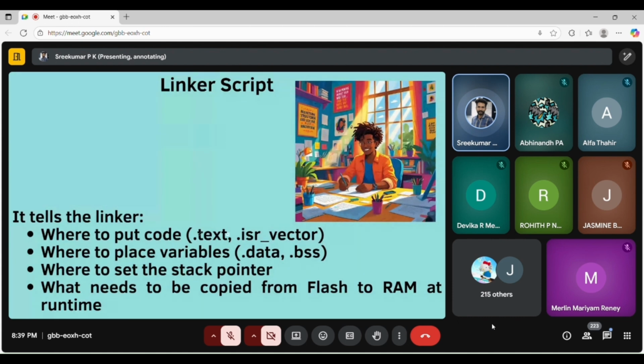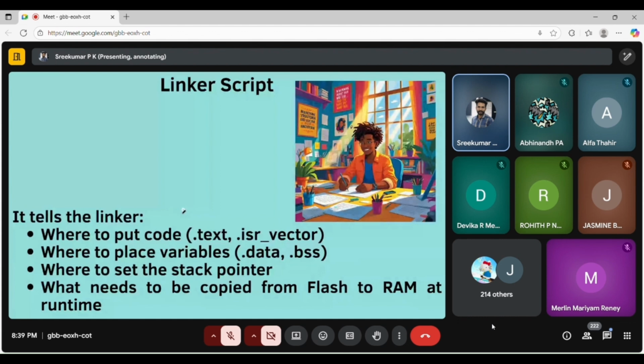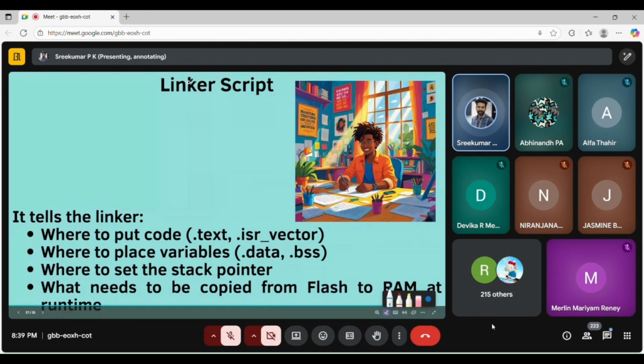Telling the compiler where to put the code, the interrupt service vector, where to place variables like x, y, z, a, b, where to set the stack pointer, and what needs to be copied from flash to RAM at runtime. So all this information is provided with the help of the linker script.